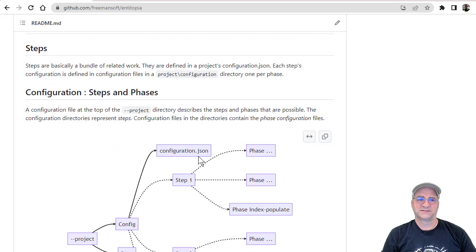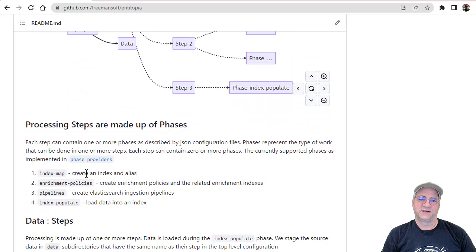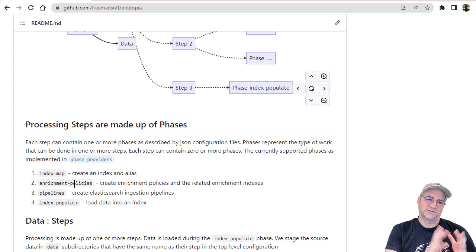And why is that? It turns out there are a couple of different things we do. We create indexes and aliases. We create enrichment policies. We create pipelines. We bind those pipelines to the enrichment policies. Then we can either populate an index directly by loading it using the bulk loader, the parallel bulk loader, or we can cause that index to be populated by the pipeline, which will pull in the enrichment policies, which means I can now create an augmented index. Those are the four things I did in both my data sets, so I created what I called phase processors for those. For any step, you can decide which phase processor you want to use.